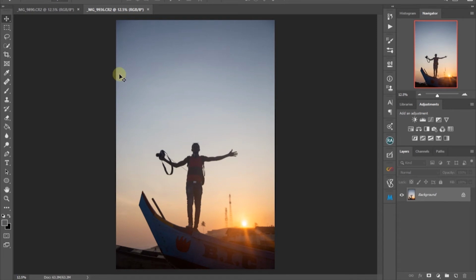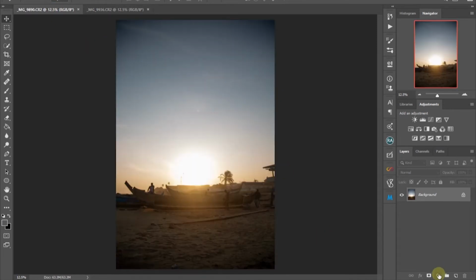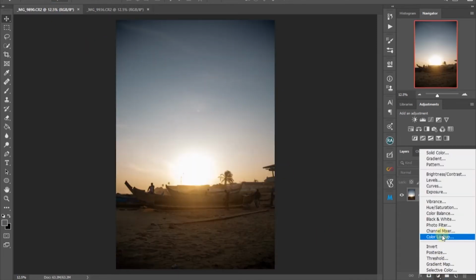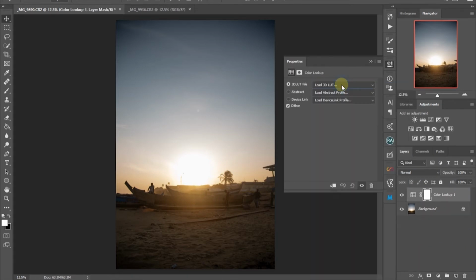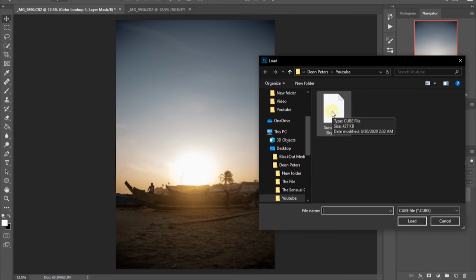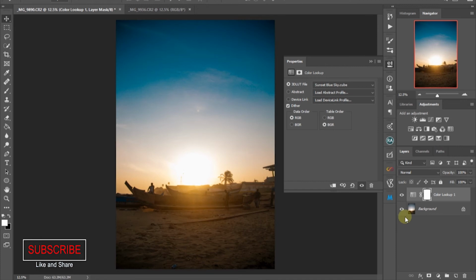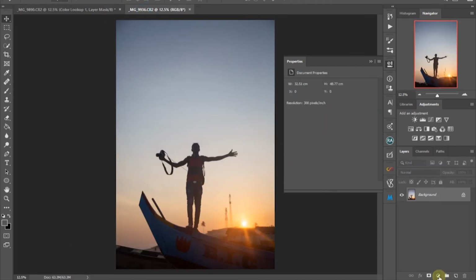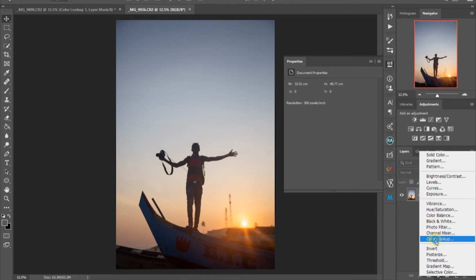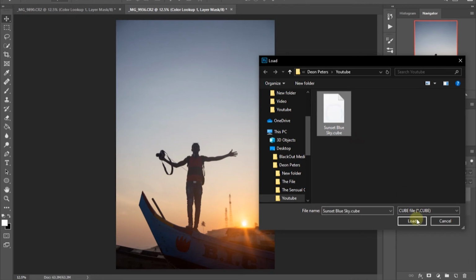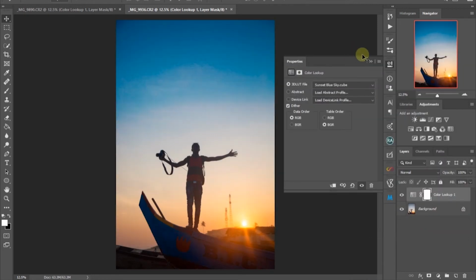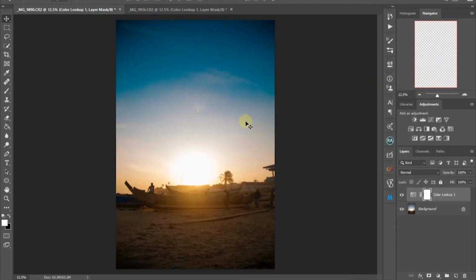Alright, so both images opened, and then go to your color lookup, the 3D LUT, click on it, and that's the LUT I created, Sunset Blue Sky. Load it, and that is it. I'll come back to this image again, but let's load the other image. Look up 3D LUT, and then select. Alright, so let's go back to the first image, and that's the first image.